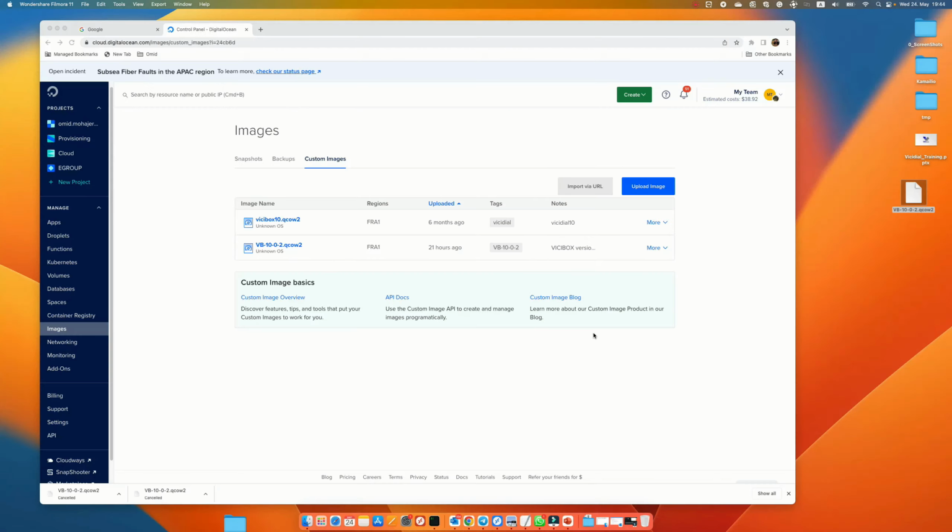So we have uploaded the ISO file into our DigitalOcean account. Now it's time to create a droplet. If you log in to DigitalOcean, you need to select Images, Custom Images, and then this is the VICIBOX image that I have uploaded. Here you need to select More, Start a Droplet.